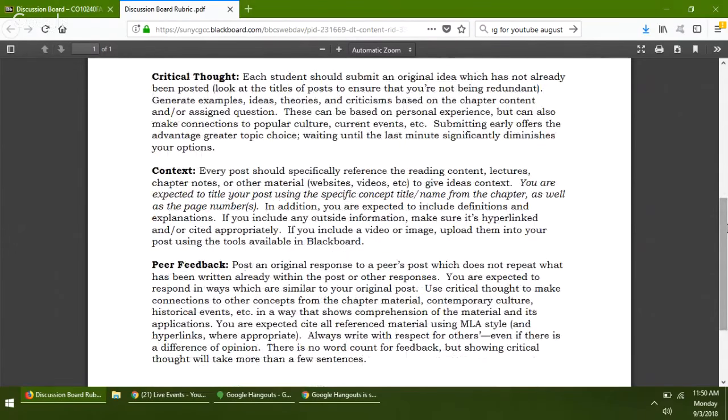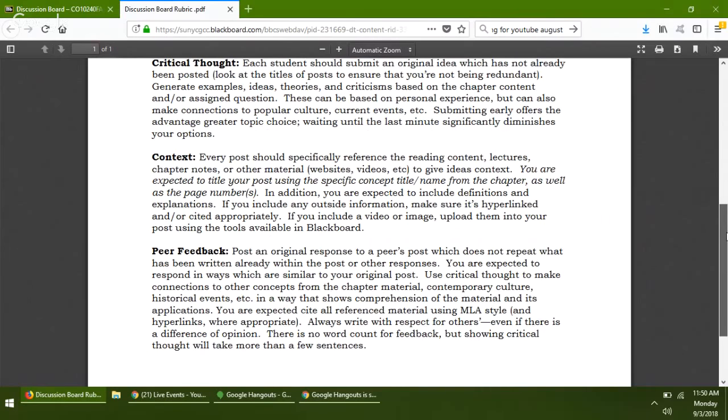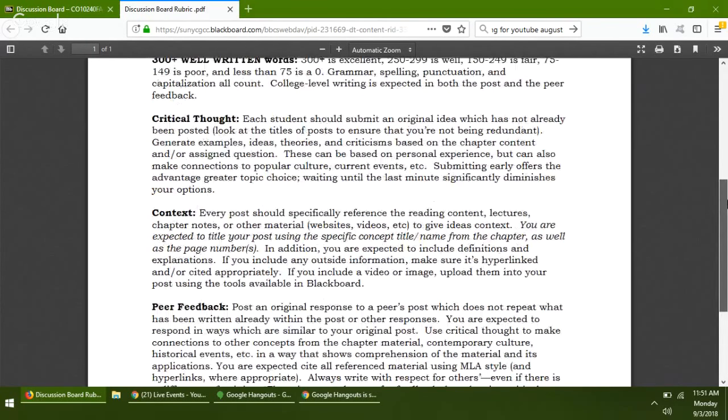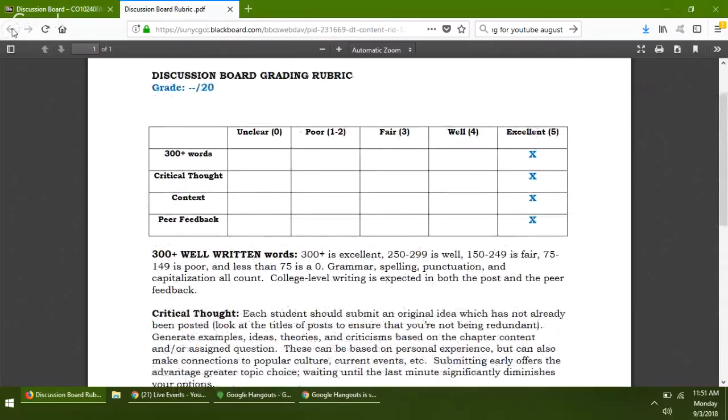This is your context grade. So you need to title your post using the specific concept title and the page number from the chapter. You'll also need to include definitions, explanations, and citations throughout your post, and that will also be true of your peer feedback. The peer feedback should go beyond just repeating what's been said, agreeing with it, or offering affirmation. These posts are not going to be just, hey, great idea, but rather showing more critical thought and making more connections. And so all of those 4 things are added up to create your total 20 points.